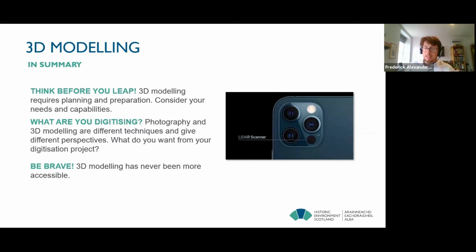Additionally, the latest iPhone has a LiDAR scanner built into it. So 3D modeling is only going to become more of a part of our everyday lives as we go into the future. So think about what 3D modeling can do for you and for your collections.